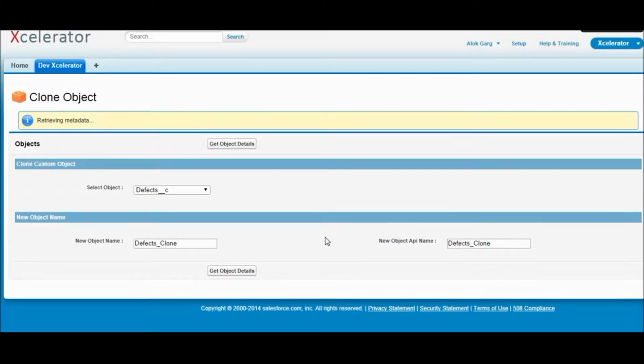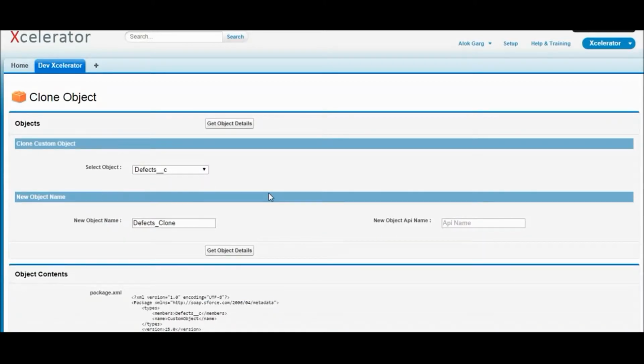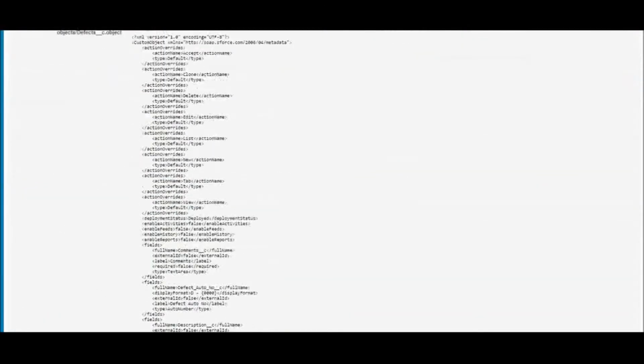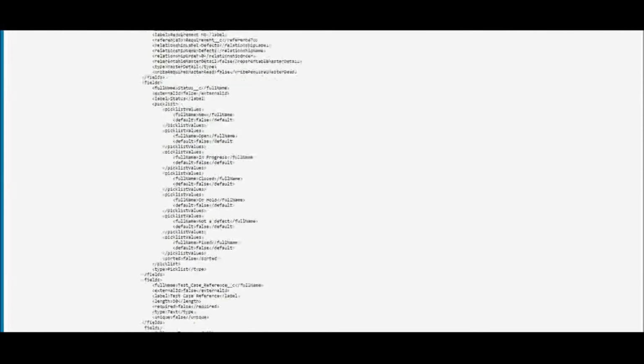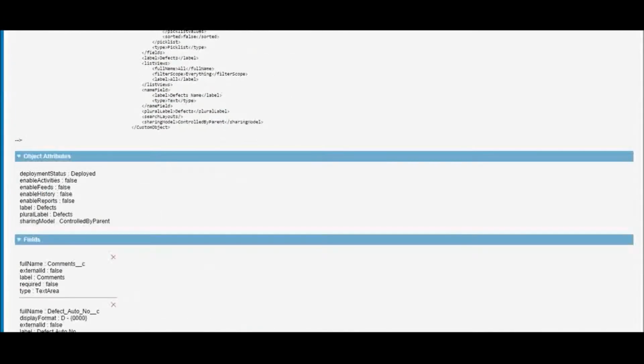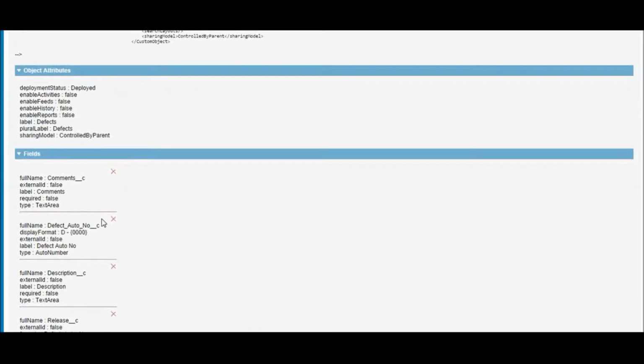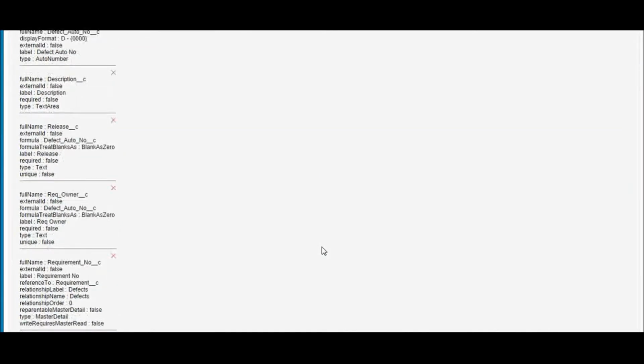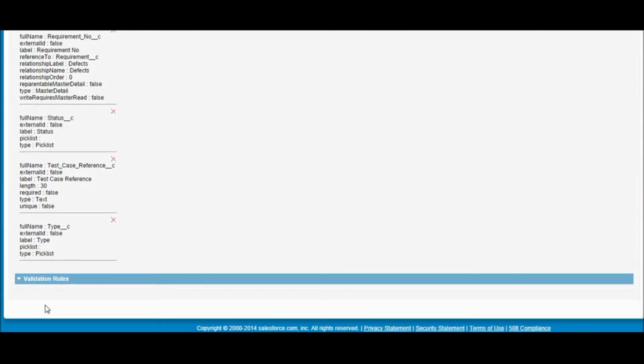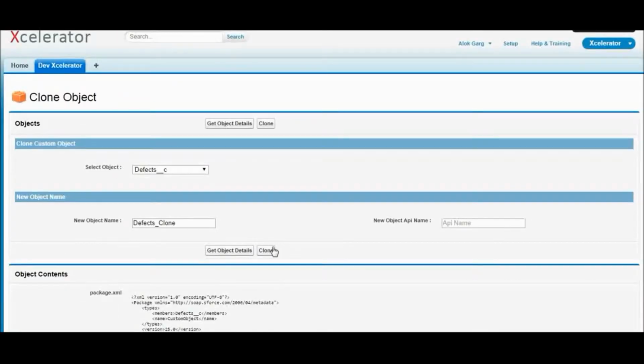Let's give a name and start fetching the details. It will pull all the information of the object and its fields. You can actually pick and choose which fields you want to clone. Now let's hit the clone here.